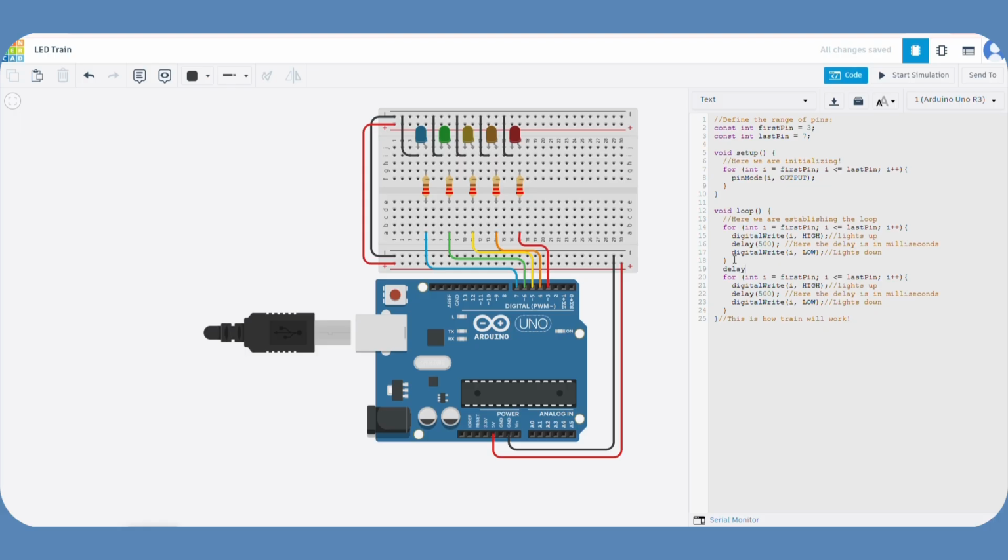I'll just add some delay in between, say 300 milliseconds. Let's make the first pin the last pin. Let's make the condition greater than or equal to and make the last pin the first pin. And let's make the increment a decrement by 1.